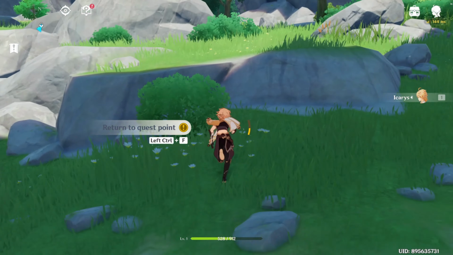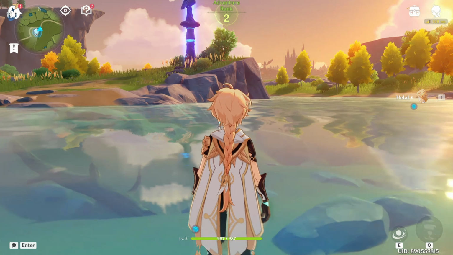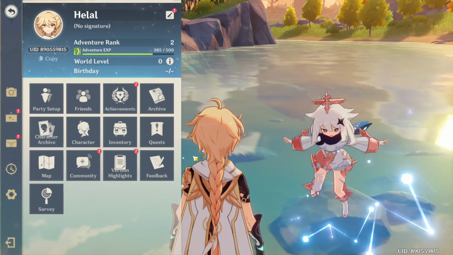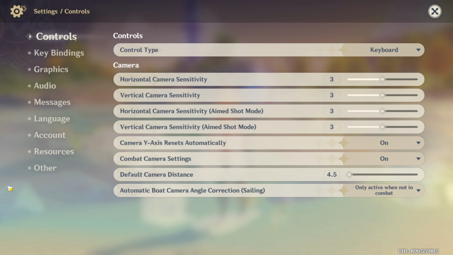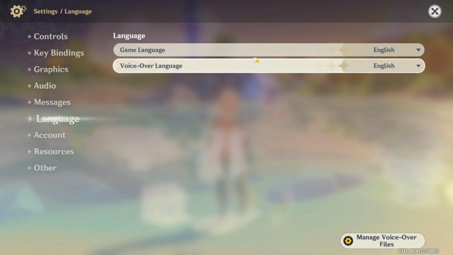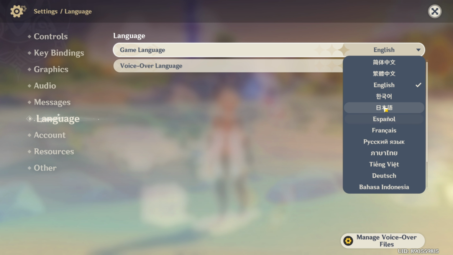Let's get started. First, kick off Genshin Impact. Once you're in the game, hit the escape button on your keyboard to bring up the menu. Now, click on Settings icon right here. Next, jump to the Language tab. Then, click on this option and select your desired game language. The game will take a moment to switch to that language.